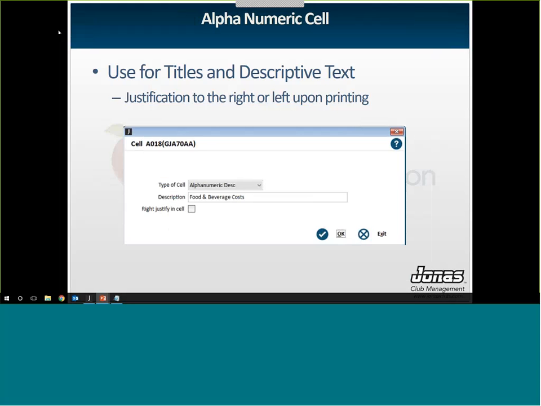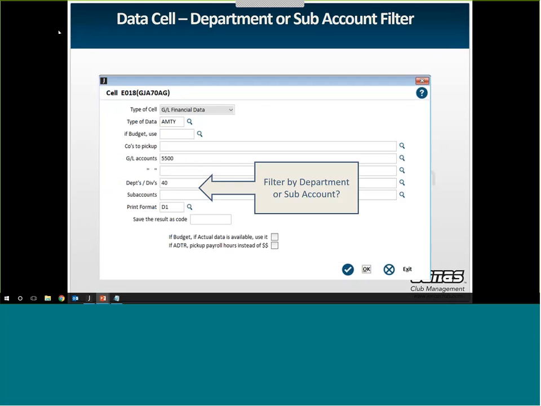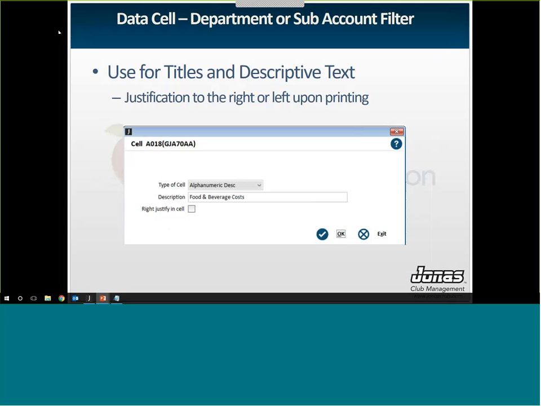So moving on into if we had chosen an alphanumeric cell. So this is what the alphanumeric cell setup screen looks like. Very different from what we saw in the previous slide for our GL financial data. Alphanumeric, all it asks you for is a description, and if we want to write justify. So when you're using these alphanumeric cells, just keep in mind what size you set that column to be in the initial setup screen. You want to make sure that you keep your description within that size.